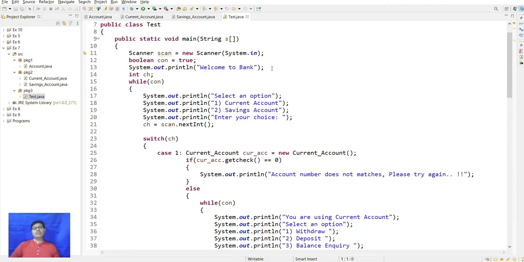Afterwards, in the test class, I've imported a package, that is accounts package 1, and the test class will print welcome to bank. First, when we go to the bank, it will ask us to choose, because there are options: balance inquiry, current account, savings. It will ask us to select an option from where we have to do the operations, that is from savings or current.